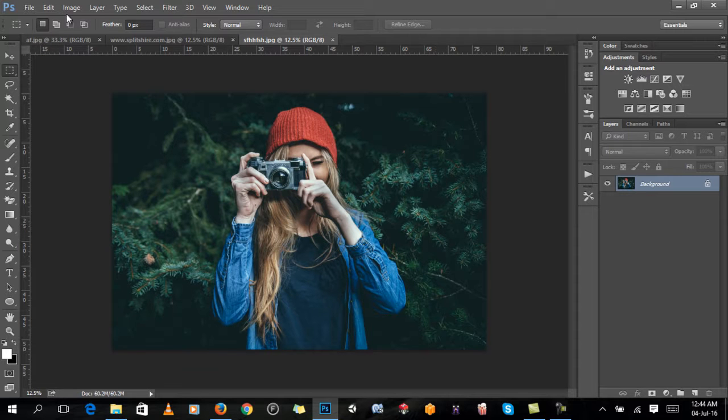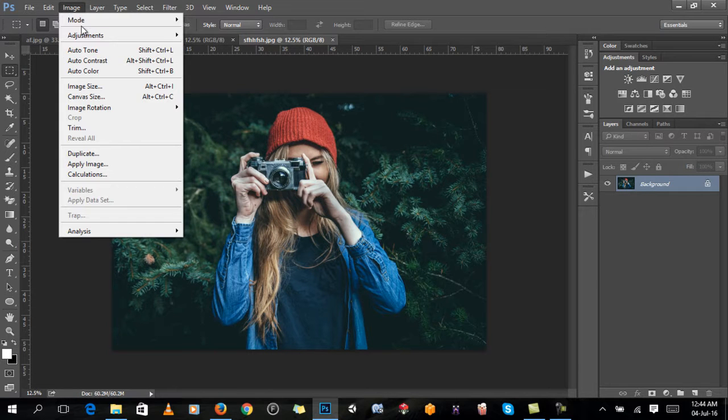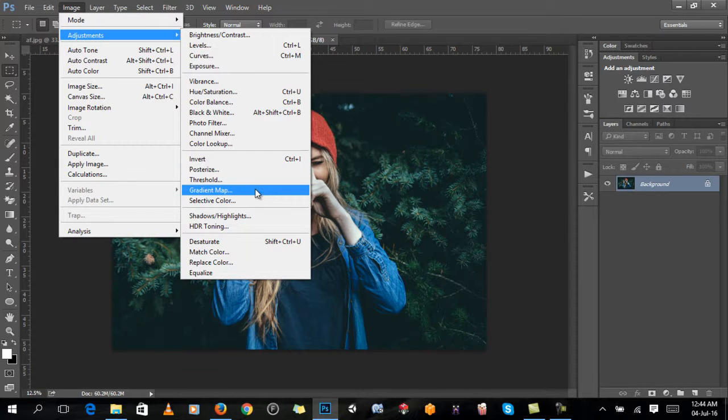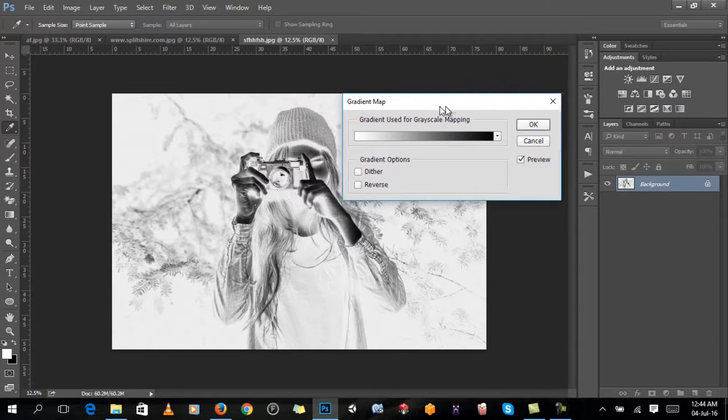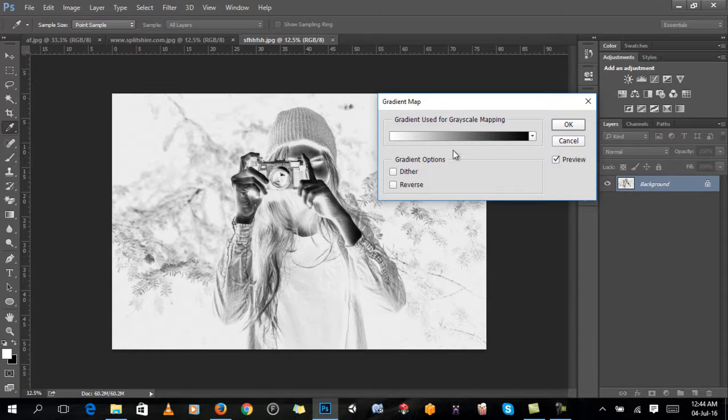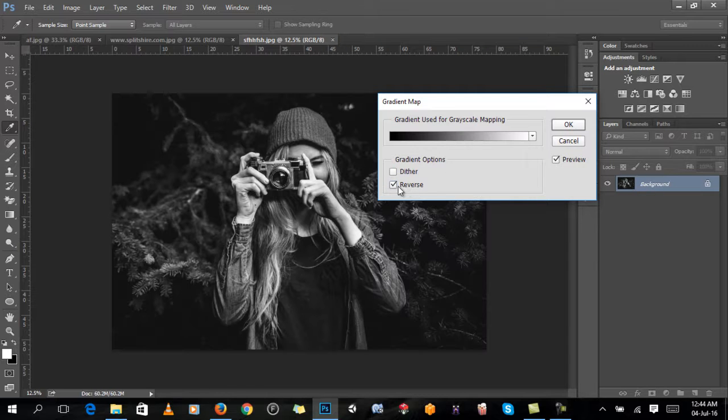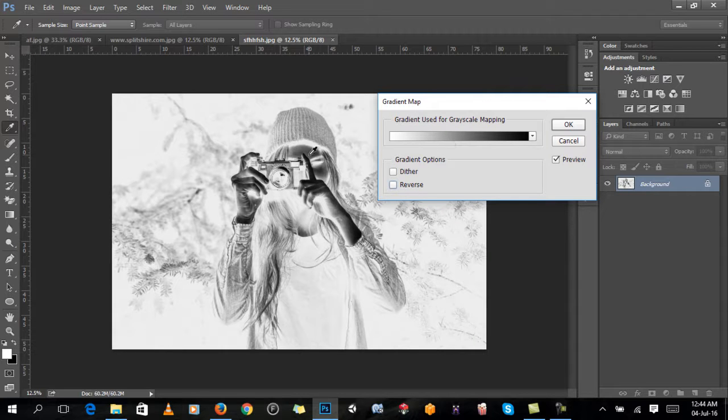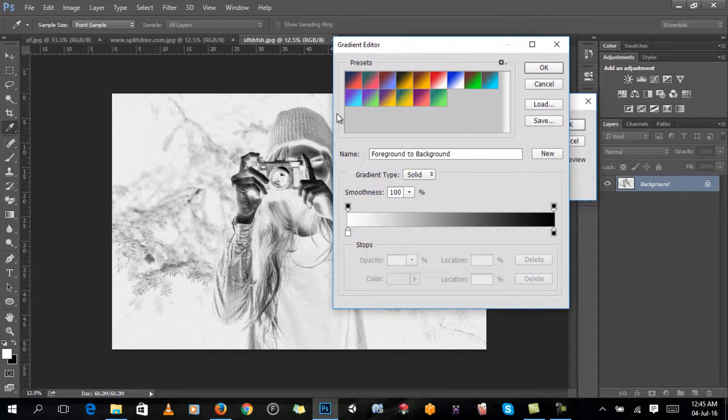All you need to do is go to Image and click on Adjustments, and here you'll get a lot of adjustment settings. Click on Gradient Map. This kind of looks negative, so let me just reverse it. Yeah, so this is a gradient map. Basically what it does is apply a gradient over the image, and it changes the tone of the image. So what you need to do is just edit the gradient.